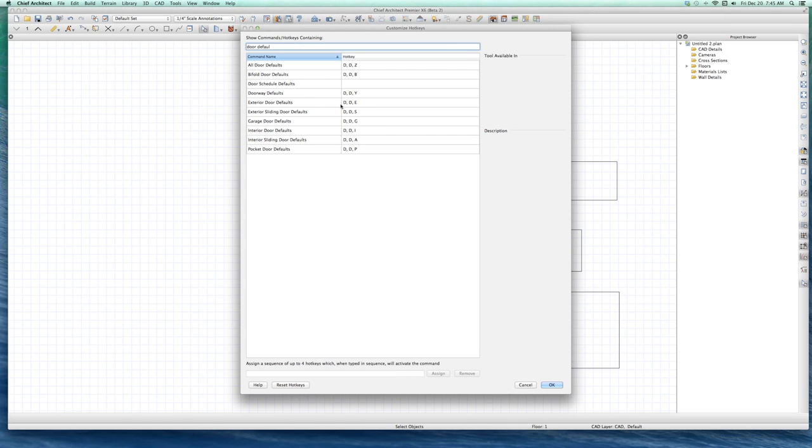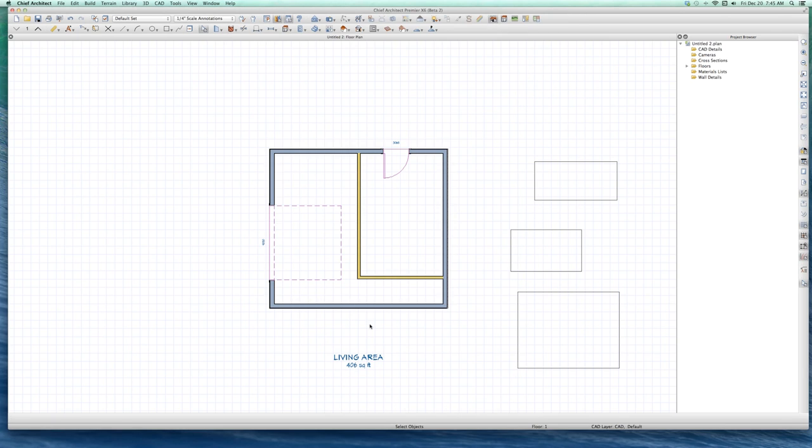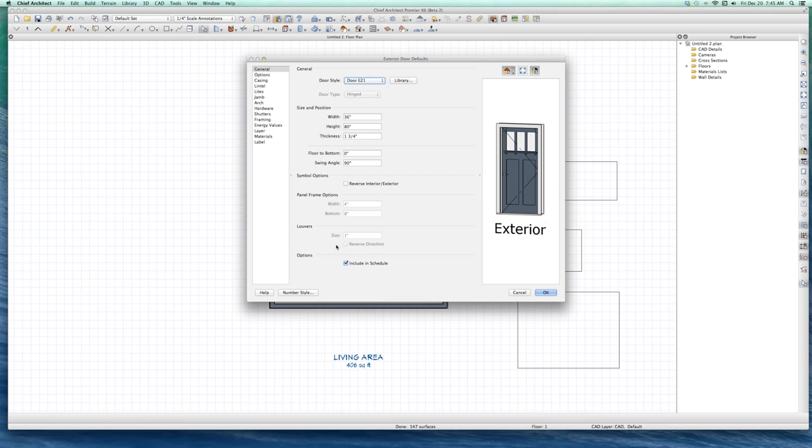DDE is for exterior door defaults. DDE, door default exterior, door default interior. That's how that works. DDI, door default interior. That's the way it works, and it takes a little bit of practice. And obviously, I don't change my interior door defaults or my exterior door defaults that much. Otherwise, I'd know this right off the top of my head.